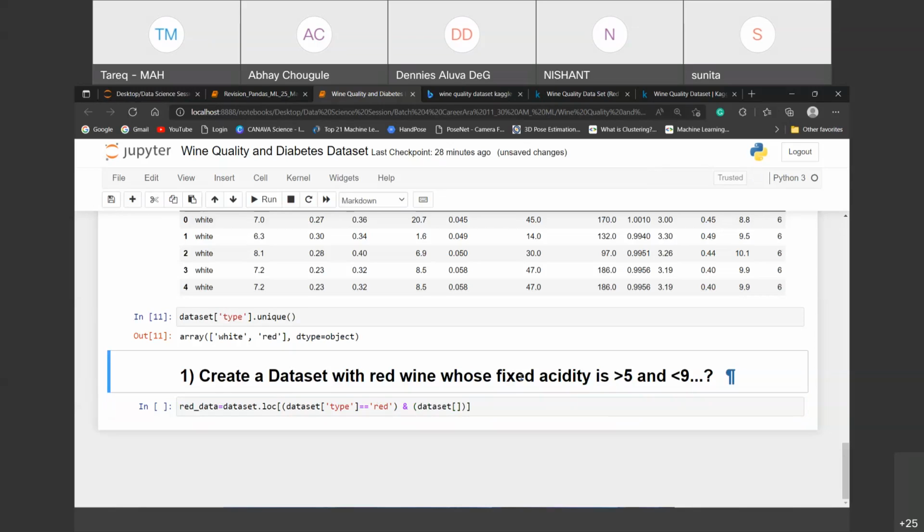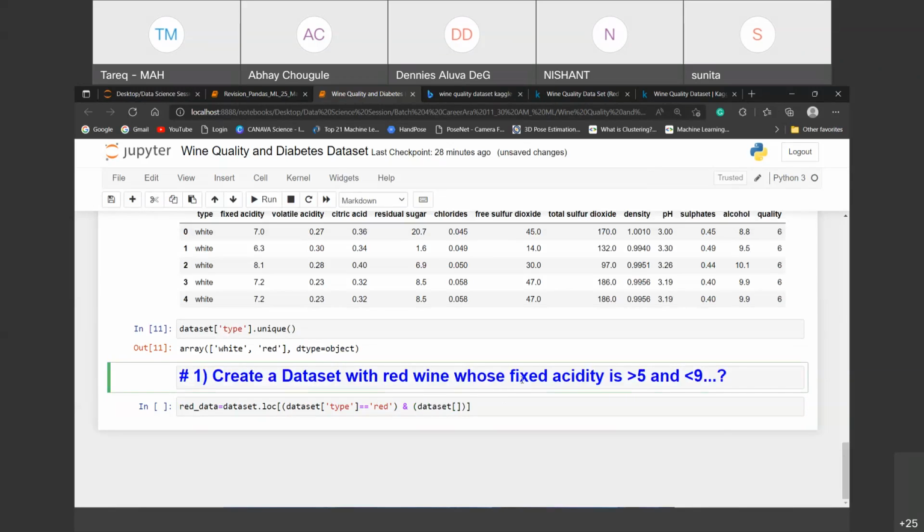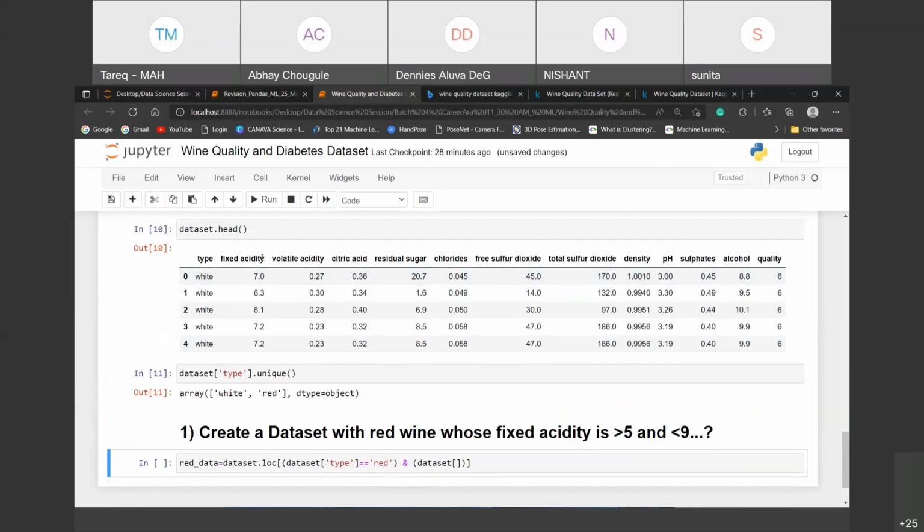What is the next condition? Fixed acidity. So I'm taking the fixed acidity column once again and passing it here. And what is the condition he is saying? Greater than 5. If I say greater than or equals to 5, you can include it, but greater than 5 means you cannot get the value of 5. Next, another condition you have to pass, but this time you have to pass a condition with 9 as well.